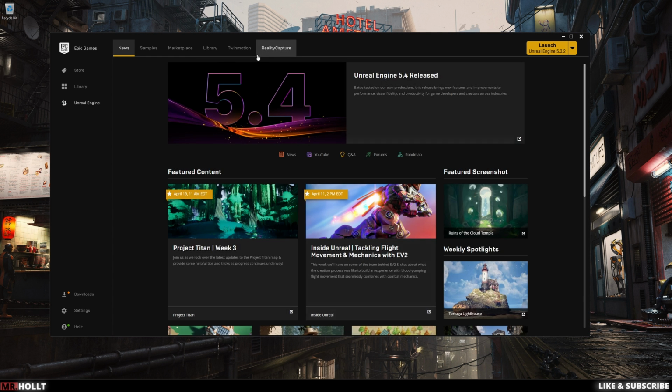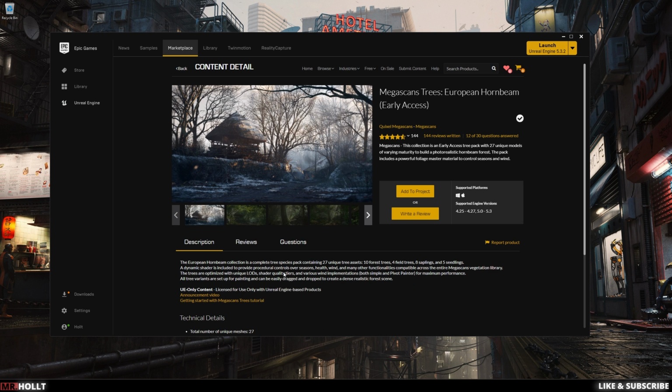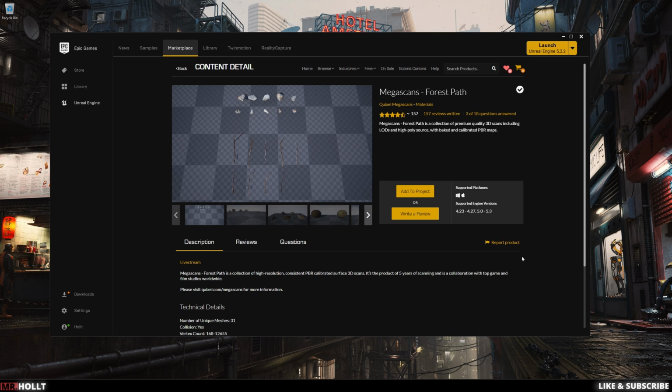Now what you want to do is go to Epic Games Marketplace and add these content packs. The first one's going to be the European Hornbeam. These are all free. Next one is going to be the Nordic Coast Collections. And then the Megascans Forest Path. So add these to your project and then you're ready to open it up.